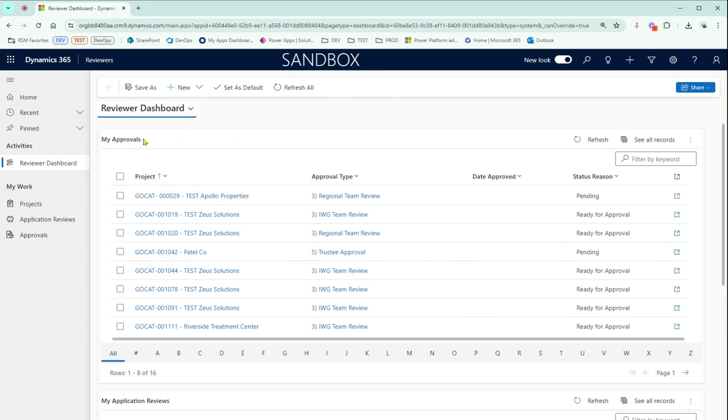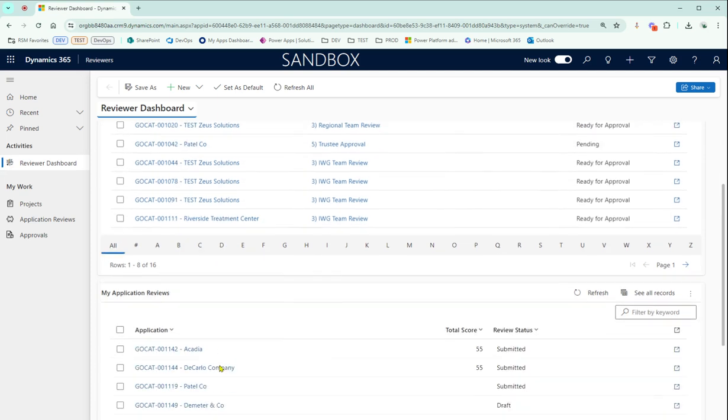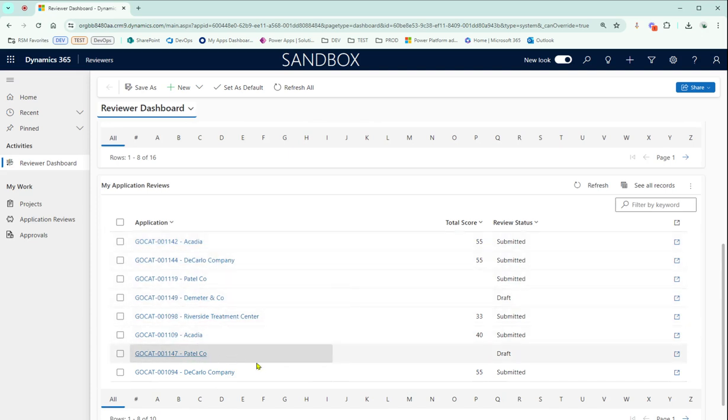On the Reviewer dashboard, I can see my approvals, any approval that I need to take action on, as well as my applications to review. To take note here, we can see draft and submitted statuses. If one has been submitted with a score, that means we have scored it, but we have not approved it. If one has been in draft without a score, that means we have not scored it or submitted it, which in turn means we have not approved it.